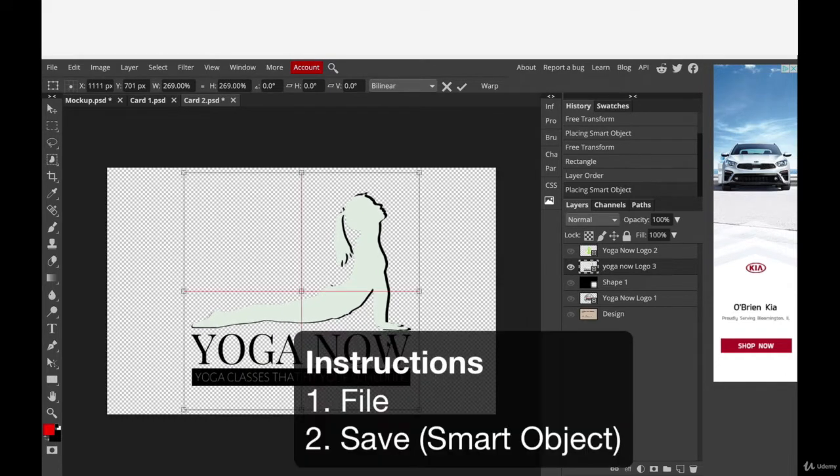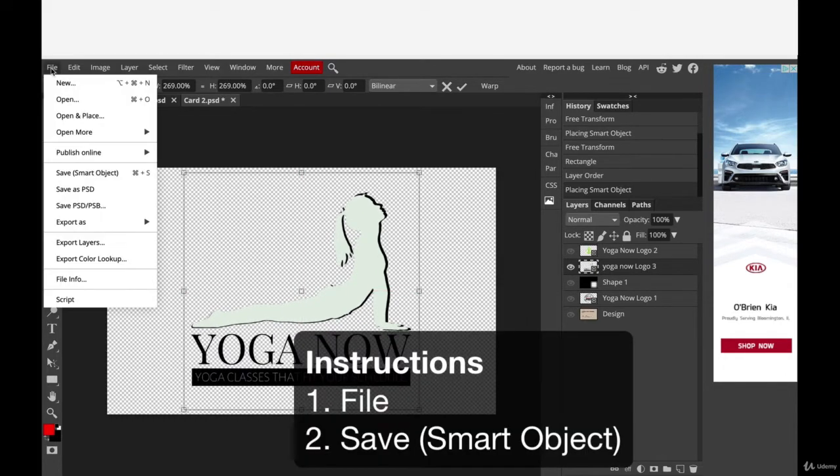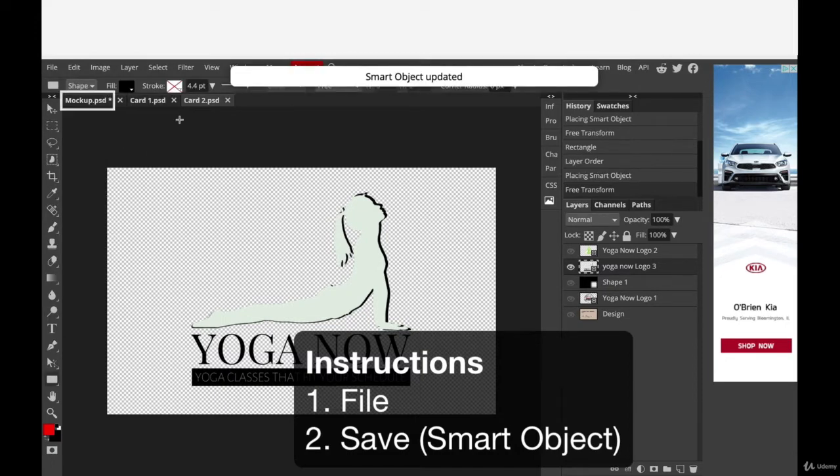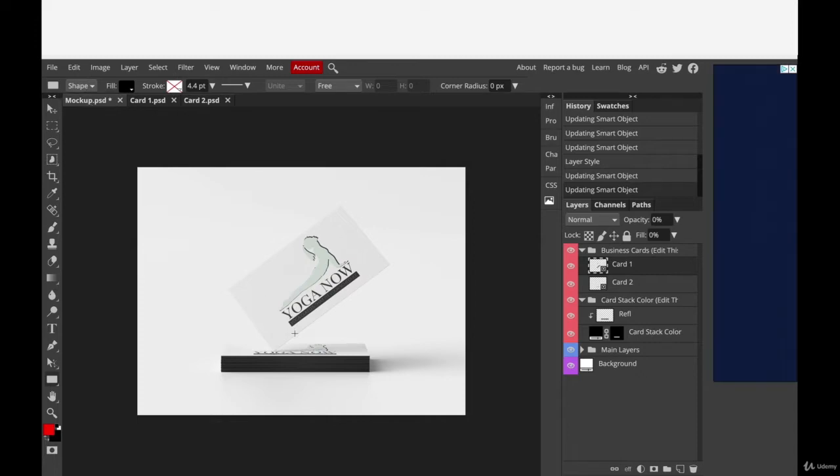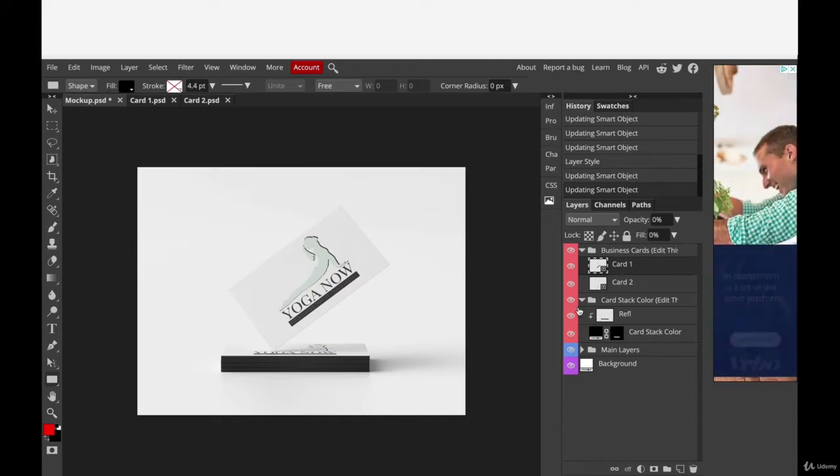And then I'm going to go back to the original mockup file. And this is what it looks like. And what I'm going to do is I'm going to go over to my card stack color. If your menu is collapsed, you can open it up. I'm going to click on this box right here. I'm going to change the card to white.